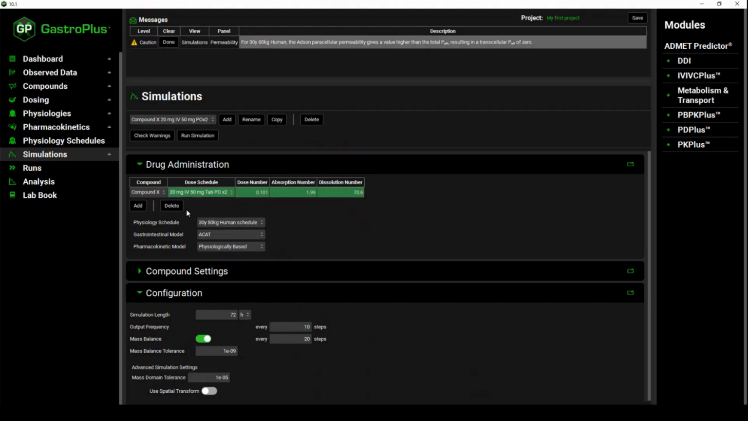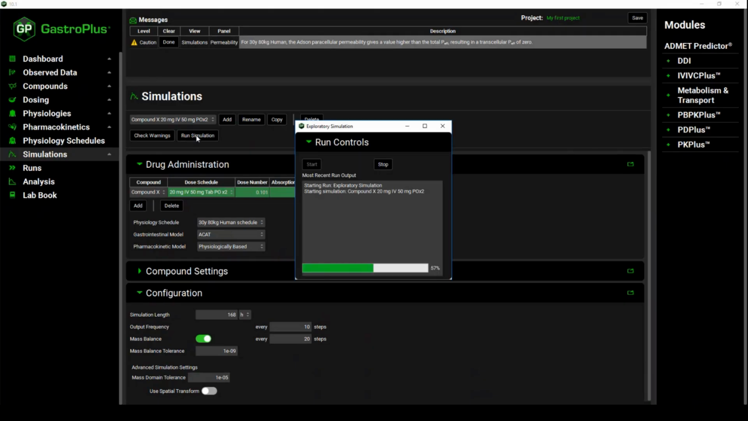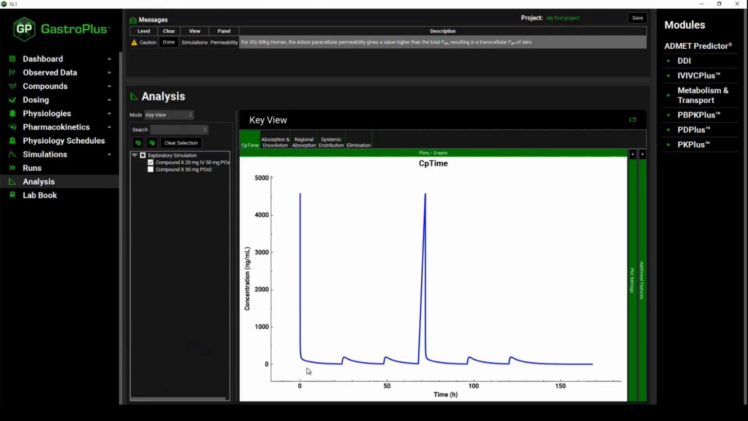Once we have done so, we will also change in the configuration the simulation length, which will move from 72 hours to 168 hours, representing the whole week. Once we have set all of this up, we are ready to run the simulation. We click on Run Simulation. And here you can see the dosing regimen repeated over the course of a week, with the first IV dose followed by 2 oral doses, again an IV dose followed by 2 oral doses.